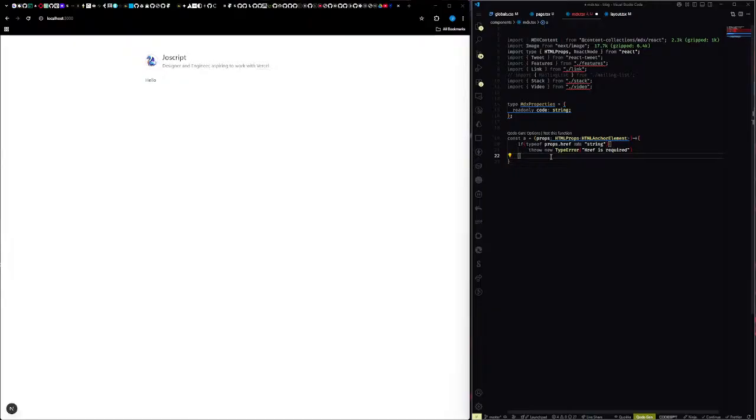Okay, so right here is what we're trying to achieve. We're just trying to check if the type of the href is not a string, that means it's going to throw an error. So overall then we're just going to return a link right here and we're going to pass in the props.